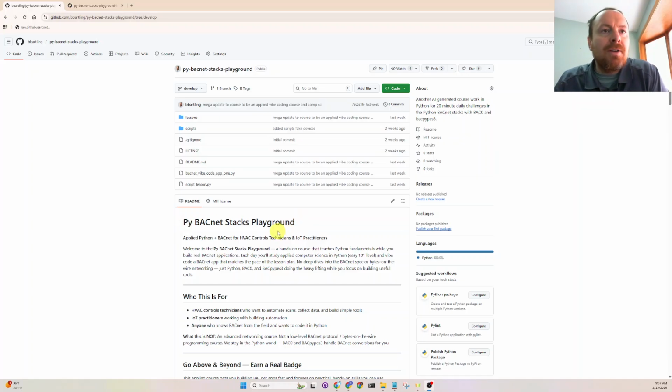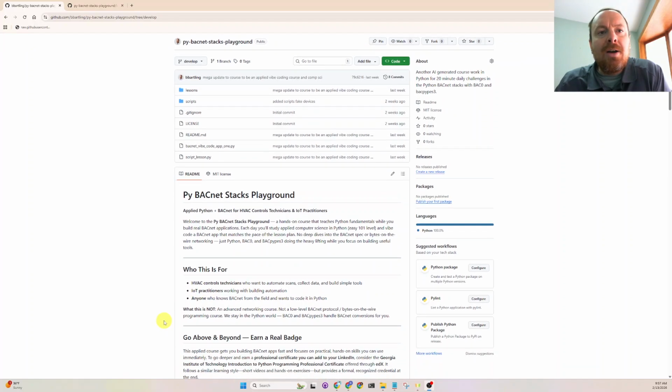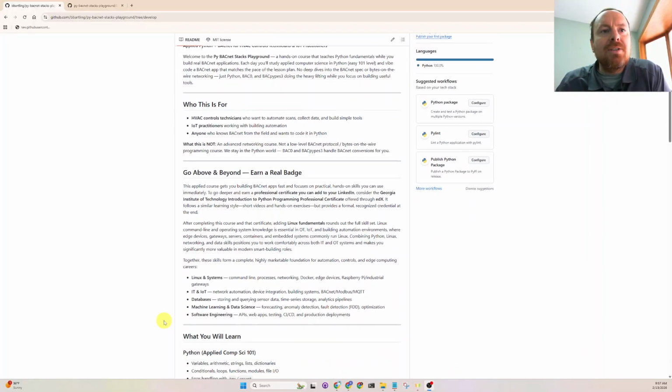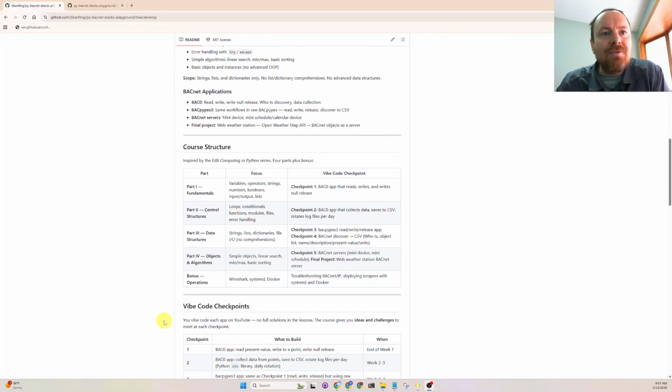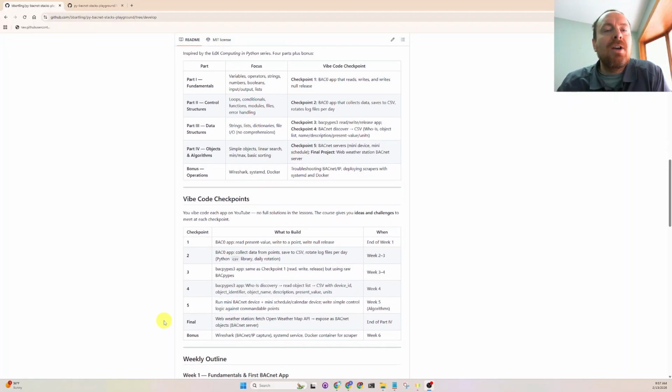So we're studying applications for using the BACnet stacks BAC0 and BACpypes for HVAC controls technicians and IoT practitioners. Once again, it's not an advanced networking course, nor is it a deep dive into the low-level BACnet protocol bytes on the wire level. It's just Python-based applications that an HVAC control technician or IoT practitioner would run into, and any data types are just converted to Python data types under the hood.